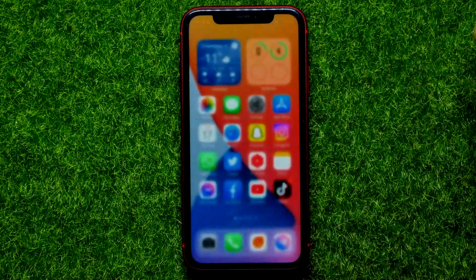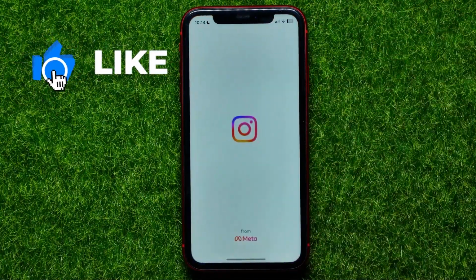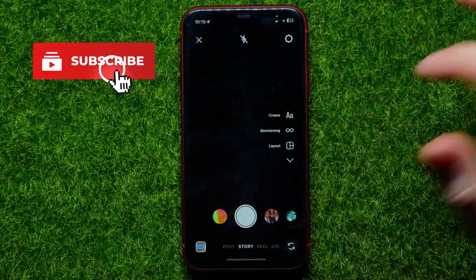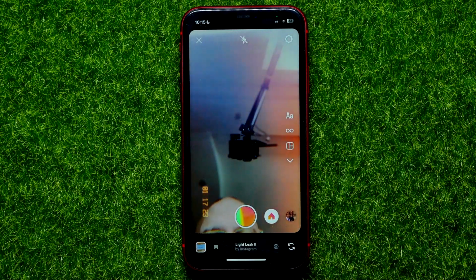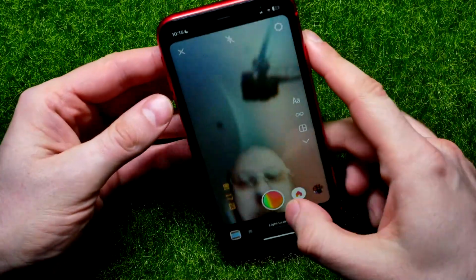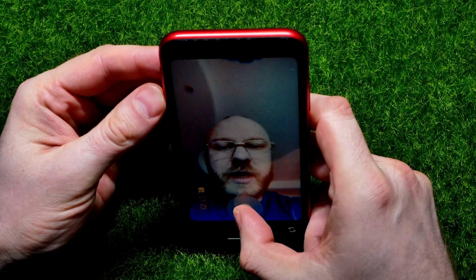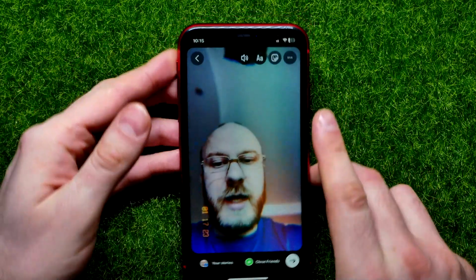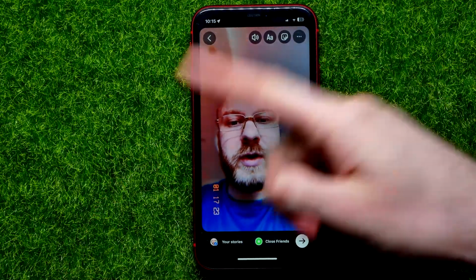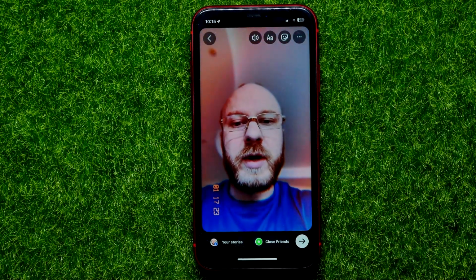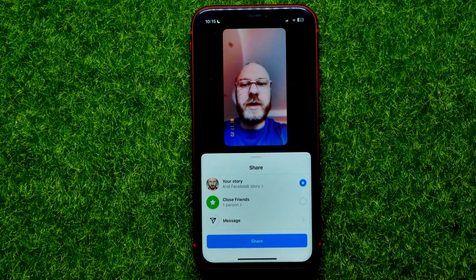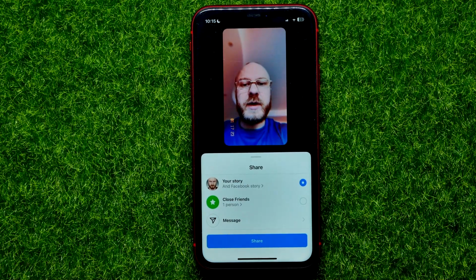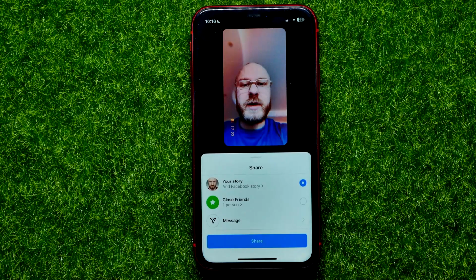So let's begin, and first open up the Instagram app. Then swipe over to start creating a story, and now you are able to select any effect, and then you can in that simple way record a short video with that old photo or old video effect. If you hit that arrow icon and share that story, your followers will be able to see the name of that filter.